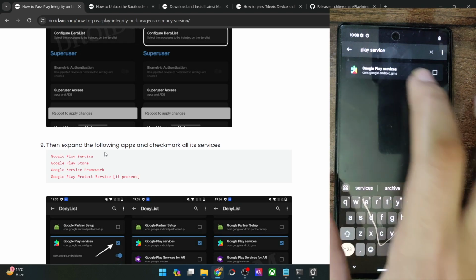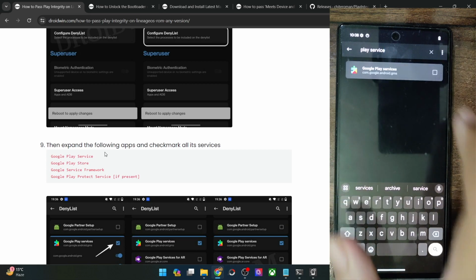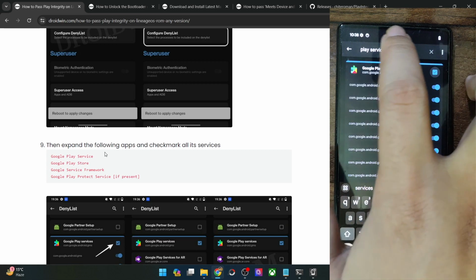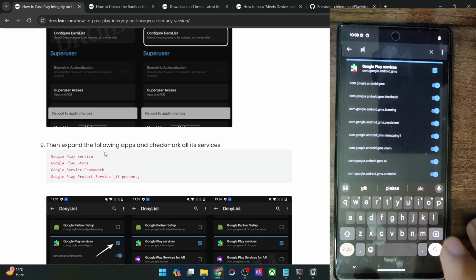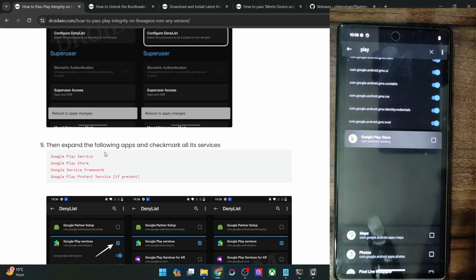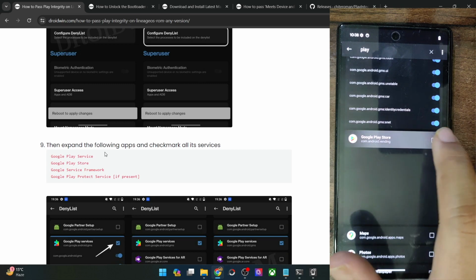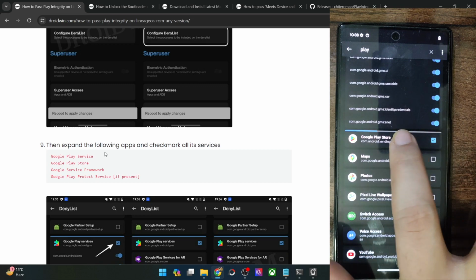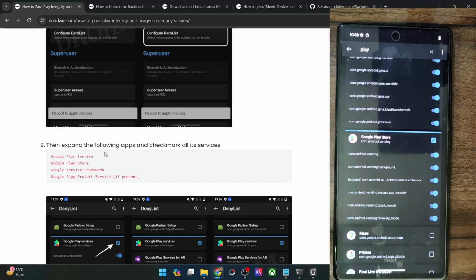Expand it and enable the toggle next to all the services. Next up is the Play Store. This is the Play Store. Enable the toggle next to all the services. After that, we have the Services Framework.